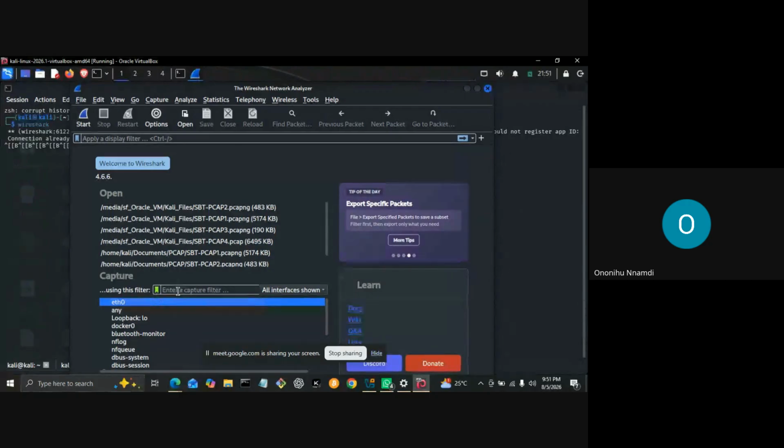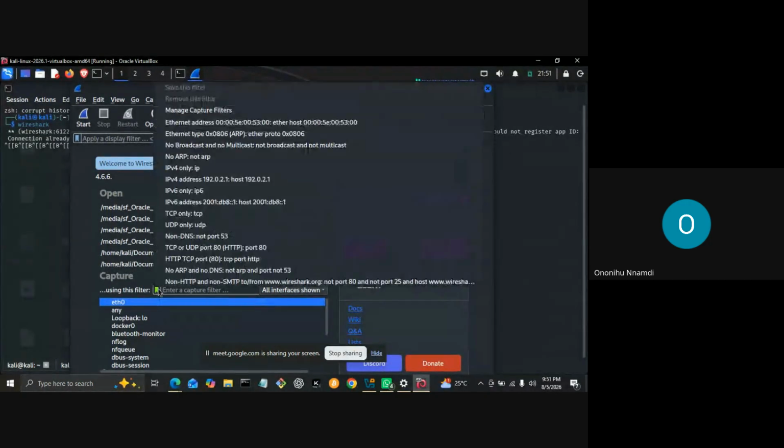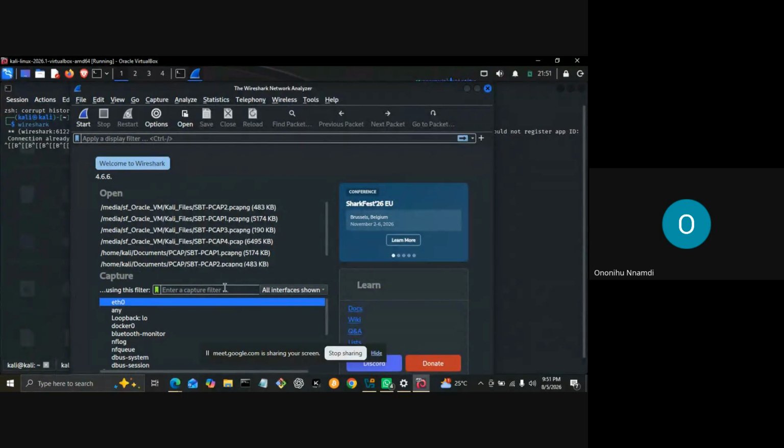Now you also have filters here. Let's say you don't want to capture the entire traffic. You can select filters. You can select only IPv4, only IPv6, only TCP, or only UDP. So depending on your intention, you choose what to select, or you leave it blank so you can capture everything. So I will leave it blank and capture on all interfaces. Once you've highlighted the interface you want to capture on, you click on start and it will start capturing.